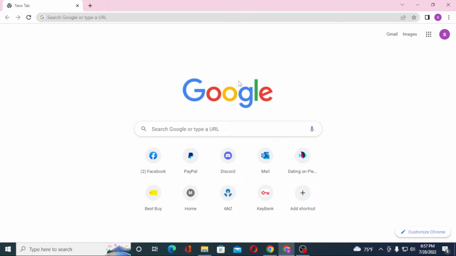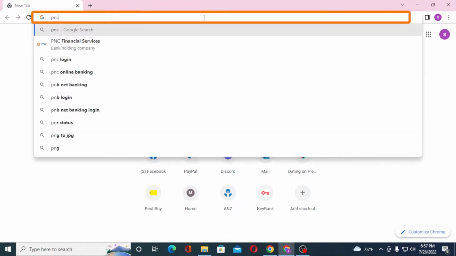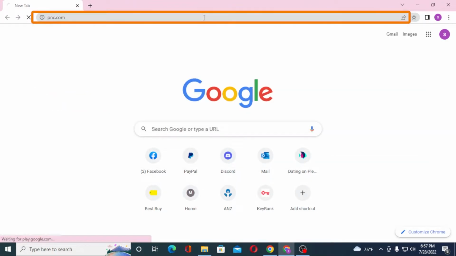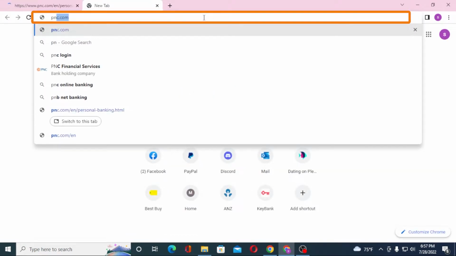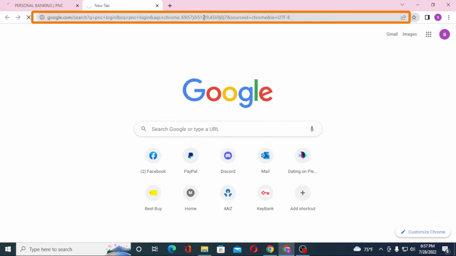Now to log into your PNC bank account from your computer, first open up your preferred browser, as I have already opened Google Chrome, and on the search bar click over there and type in pnc.com like this and hit enter, or you can just simply search for PNC login on Google itself like this and hit enter.